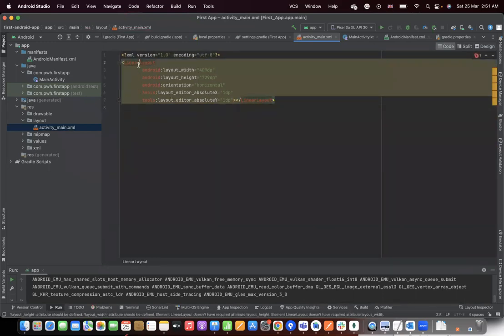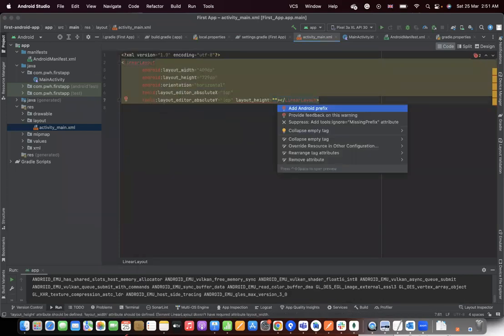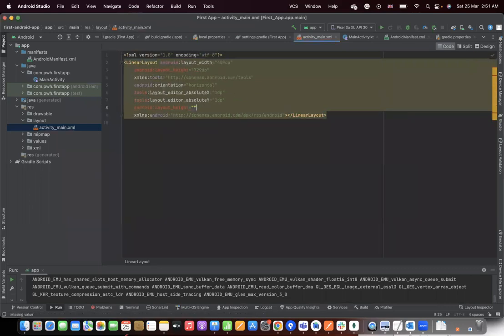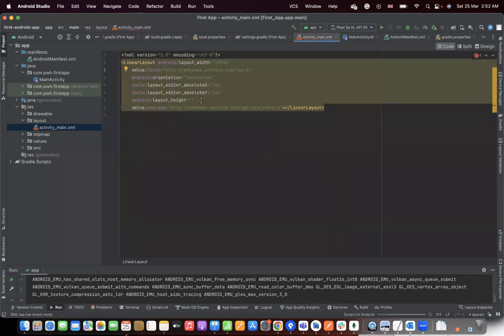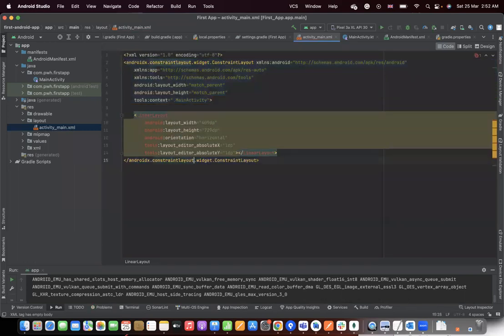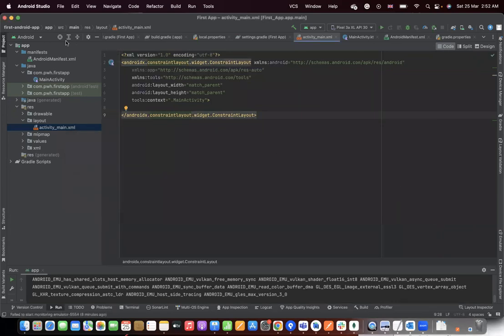It is showing something like insert required attributes layout. I'm telling you what I'm doing. Whenever you create the activity, it will use this layout. You just need to remove this and use linear layout compact. All done.